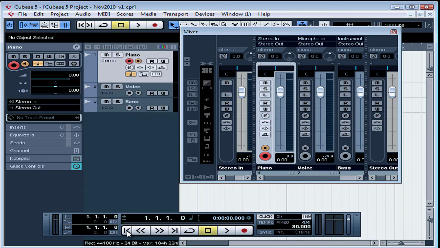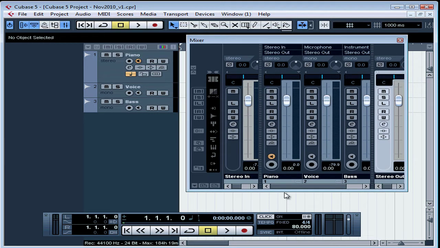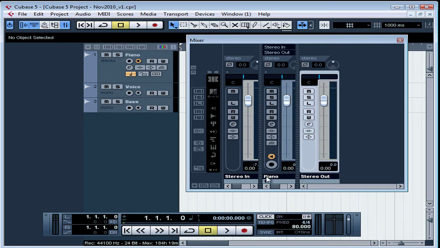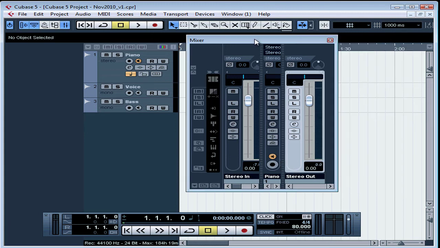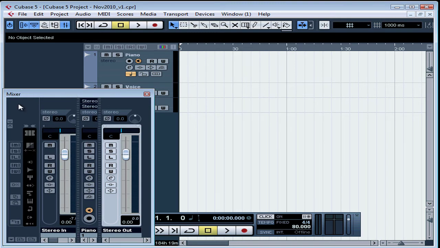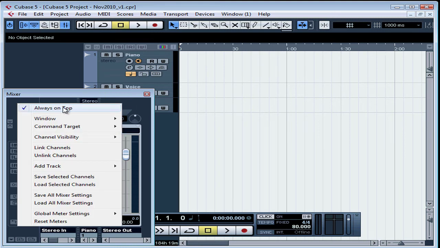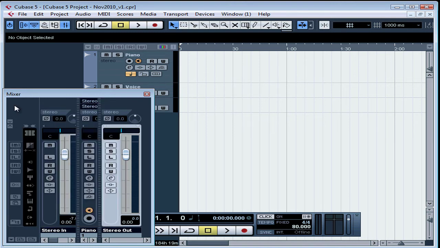Let me adjust the size of the mixer window so it fits better into my recording screen here. I can adjust the display for each channel in the mixer, as well as each section of the mixer. Now let me just drag the mixer window a bit and put it down in the bottom left so that I can see the track I'm recording. By the way, when you're using the mixer, it is a useful idea to have mixer always on top selected. Don't right-click on the title bar. You need to right-click in a blank area of the mixer and ensure always on top is selected. And this keeps your mixer layered on top of the project window rather than underneath.